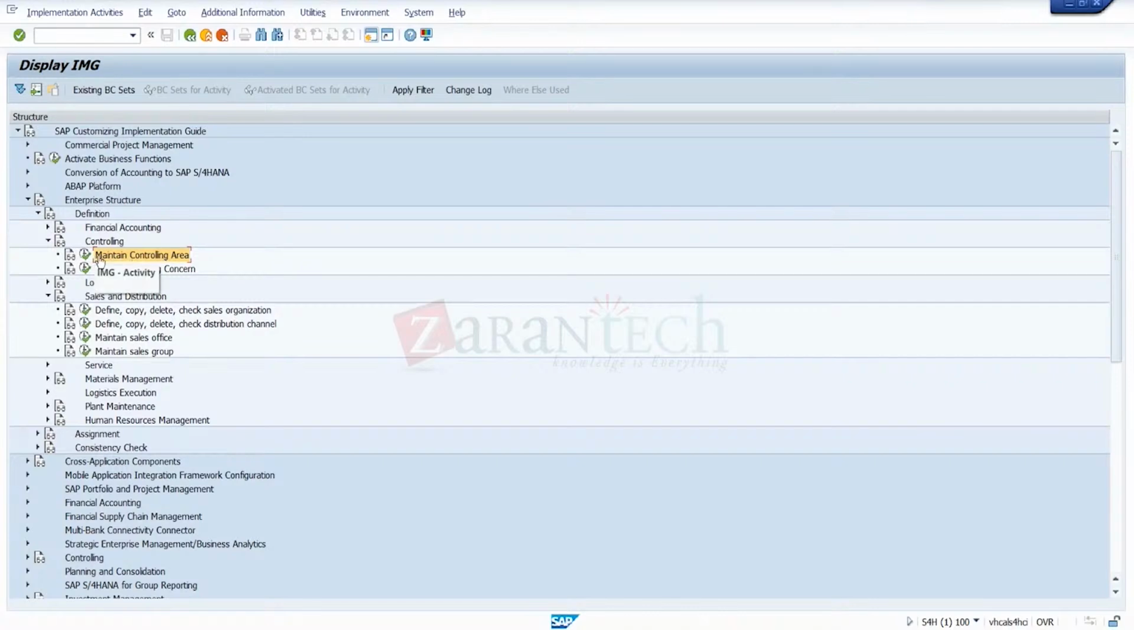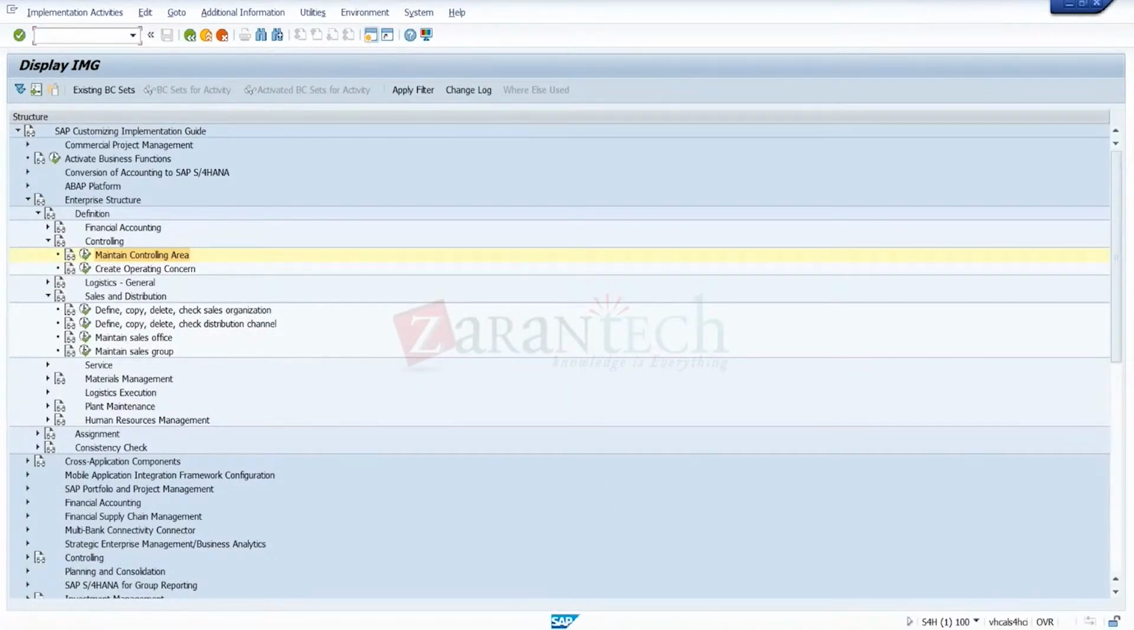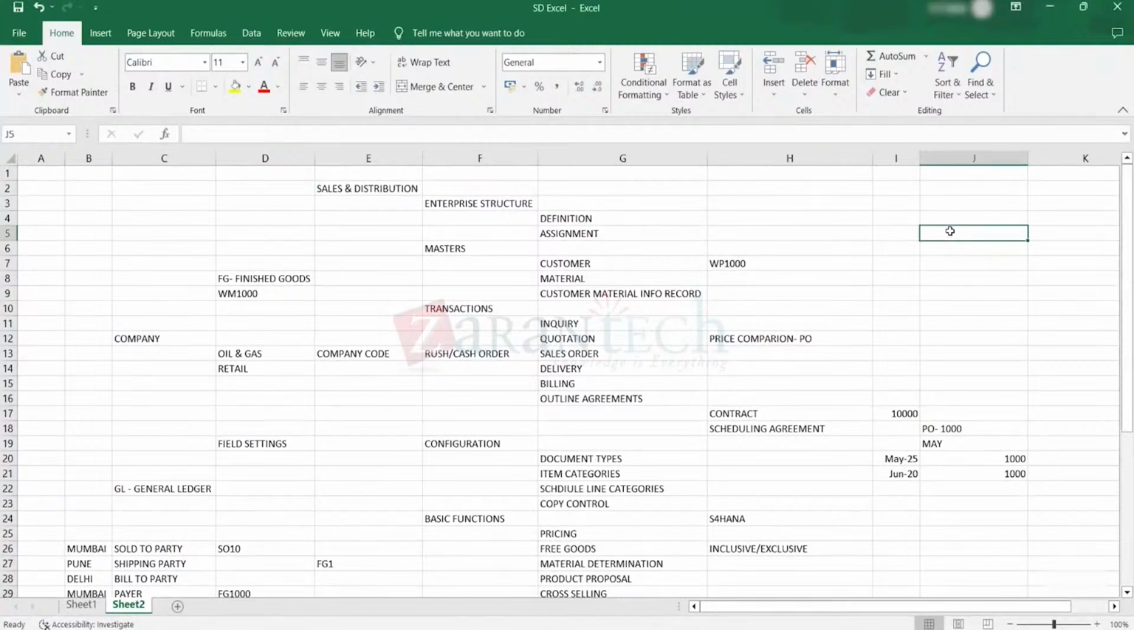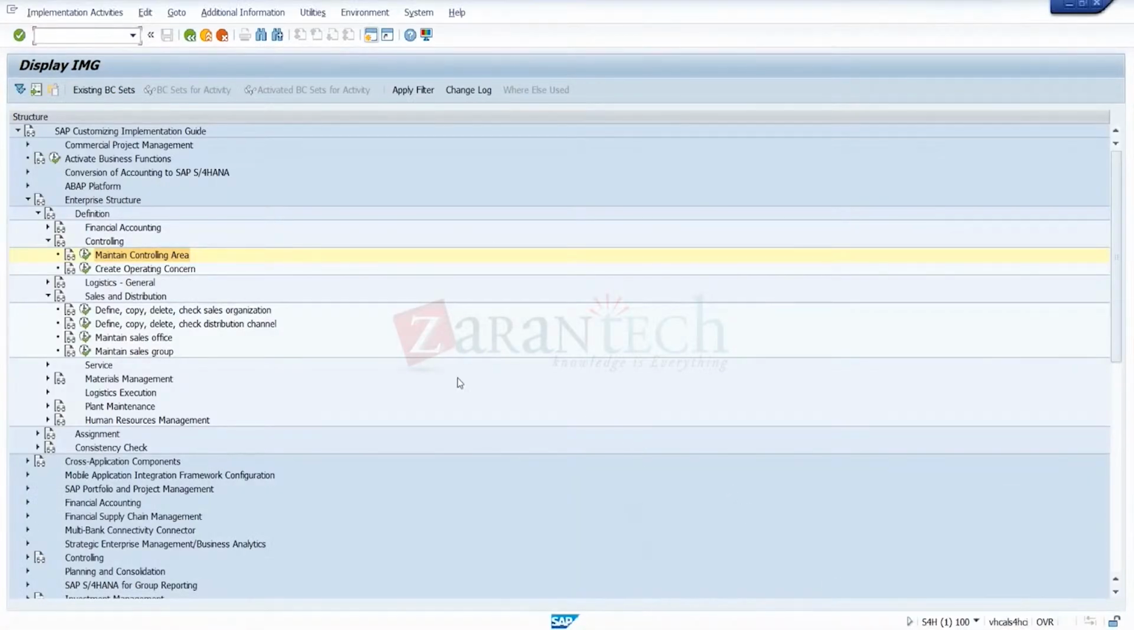So maintain controlling area. Basically, you can see the documentation. If you want to know more details, go for documentation. What is controlling area? You can see all the explanation for controlling area. When you practice, you can go through this documentation also. Basically, the controlling area is needed for costing purposes, like your material cost and labor cost, to calculate costing. So for that only we need the controlling area. This has a link with the SD module, so we have to create the controlling area.